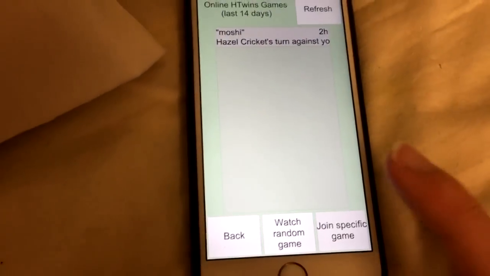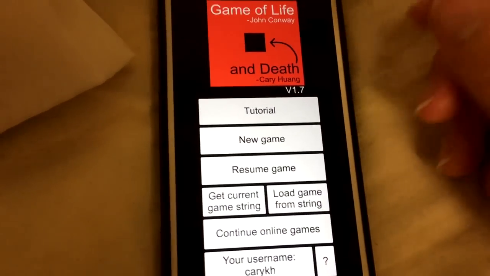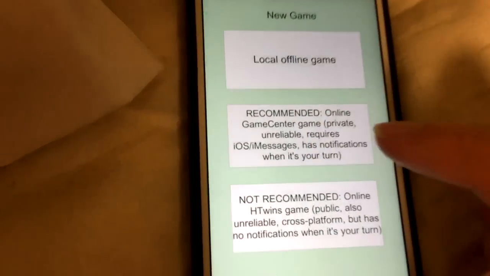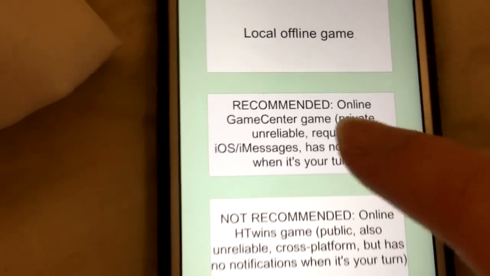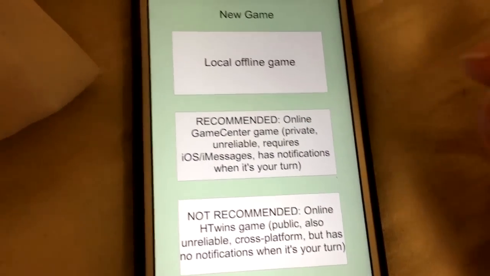So in version 1.7, I'm not disabling these games because I know that some people have already started games that they want to finish, but I will discourage it. So now when you press new game, it says recommended Game Center games. And if you have 1.6 and it doesn't say it yet, I still think you should go with Game Center games. So what does this mean for the future of GOLAD?